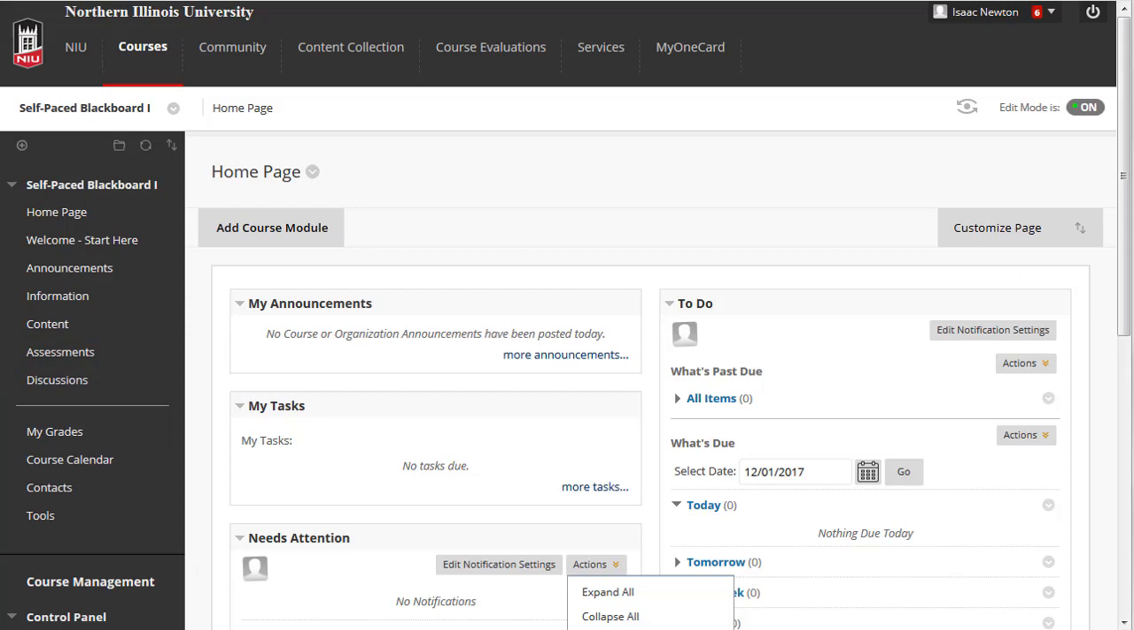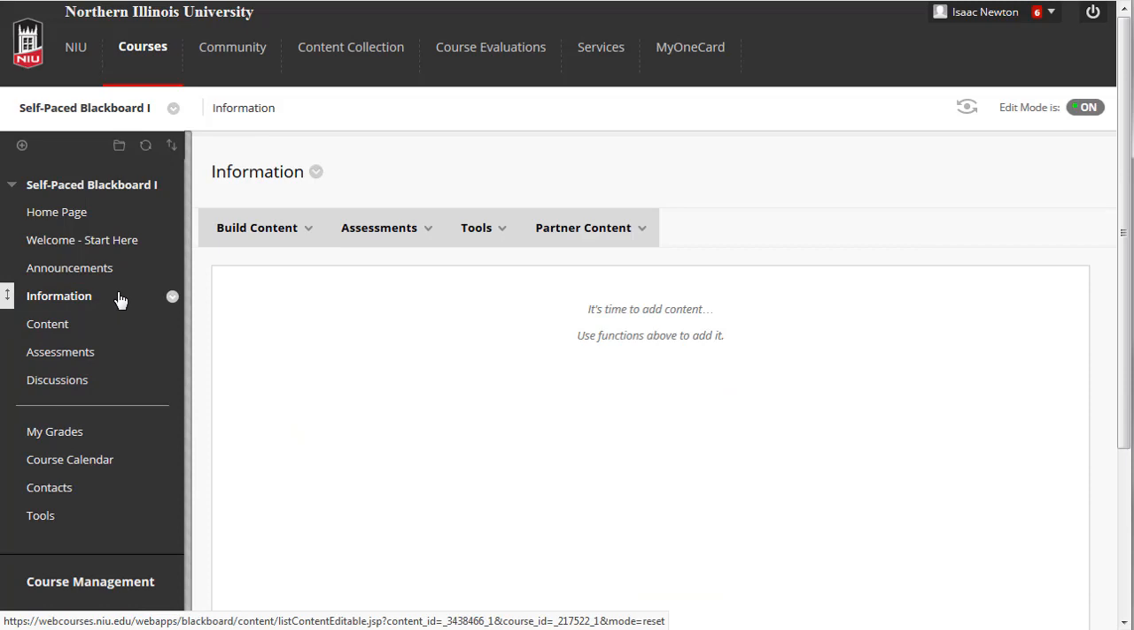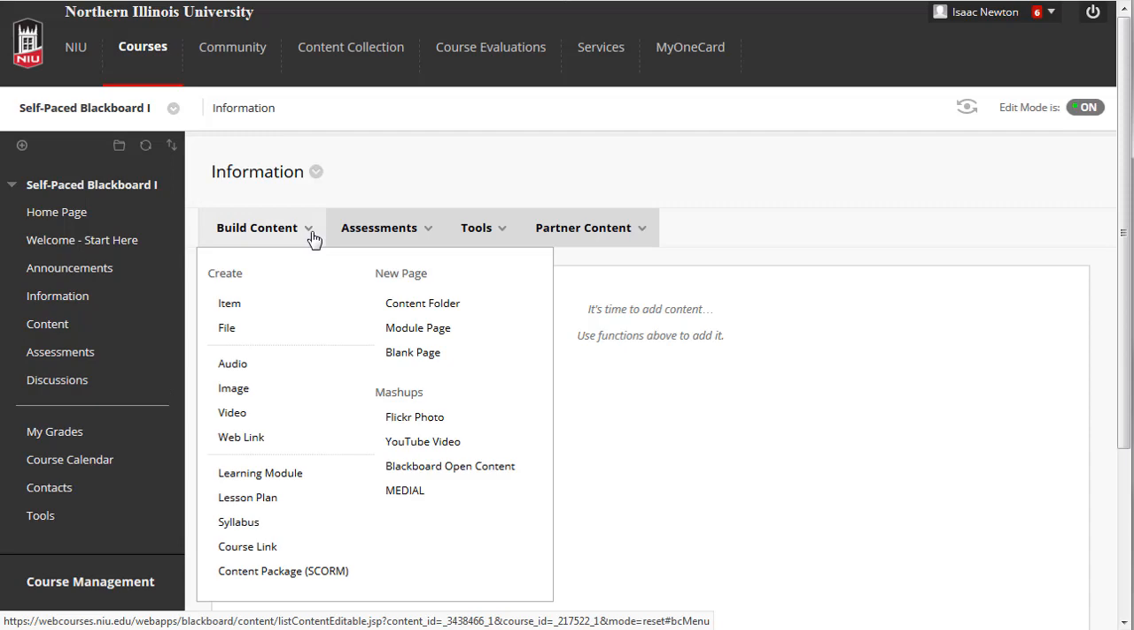First, let's look at the kinds of content we can add. Begin from the course menu. Click on the menu item labeled Information. From the action bar, place your mouse cursor over the Build Content tab. The drop-down menu reveals a number of options to create or add content.